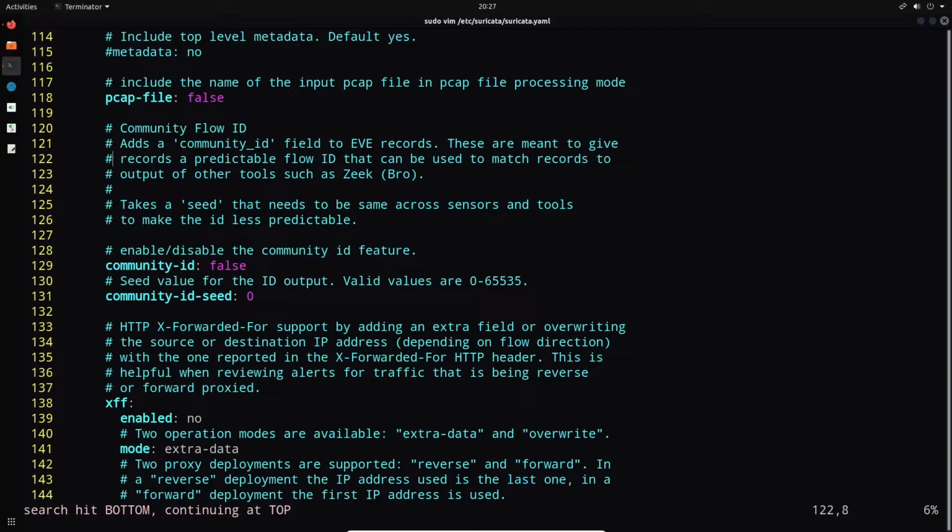So this will add a community ID field to the Eve records. These are meant to give records a predictable flow ID that can be used to match records to the output of other tools such as Zeek. It takes a seed that needs to be the same across sensors and tools to make the ID less predictable. So you can enable the community ID feature. By default, Suricata already generates a log file and saves the logs in JSON format. So we can set this to true. And I think those are the only options we need to configure right now.